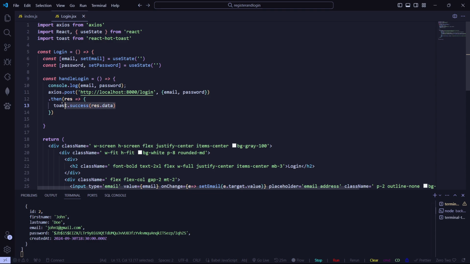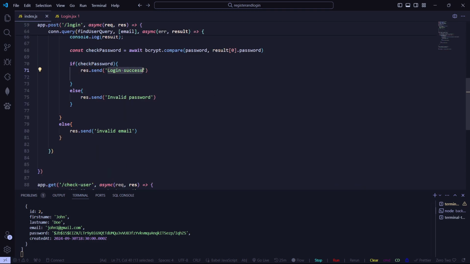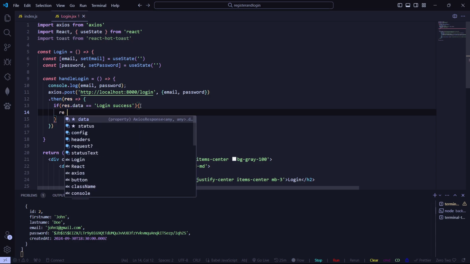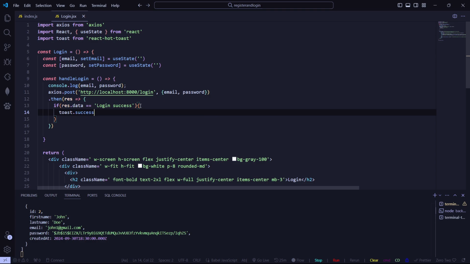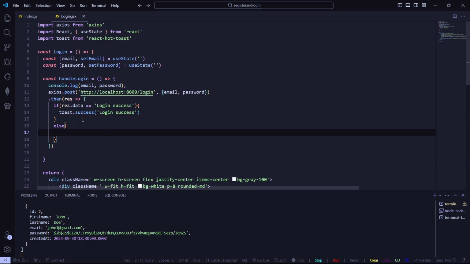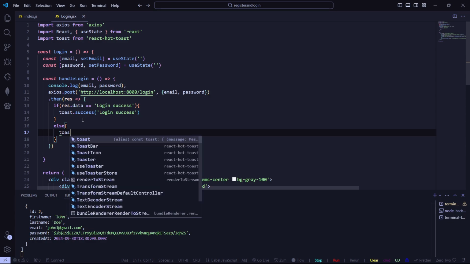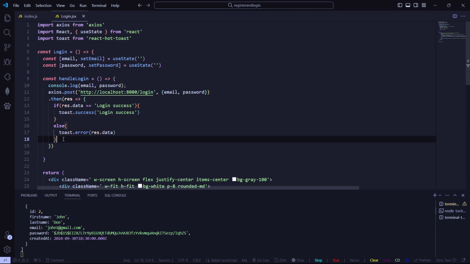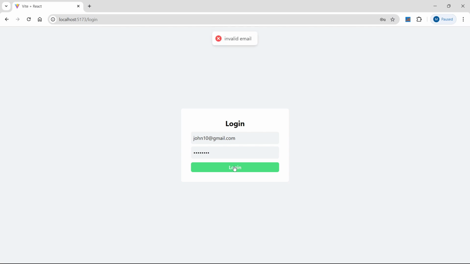Go to our code and let's remove this. If in case my response dot data is equal to login success, I want to display a success toast. Response okay, say toast dot success, or else if email or password are invalid, I want to show an error toast, response dot data. Okay, now let's click on login, and you can see this is an error toast, invalid mail. So I'm changing mail to the original one, and let's see, click on login.